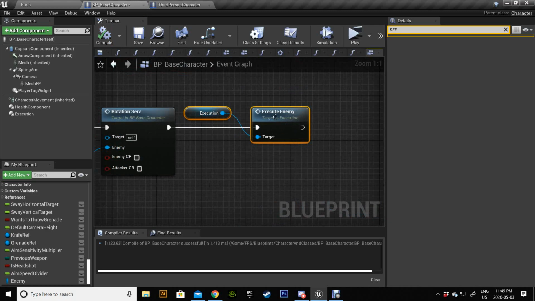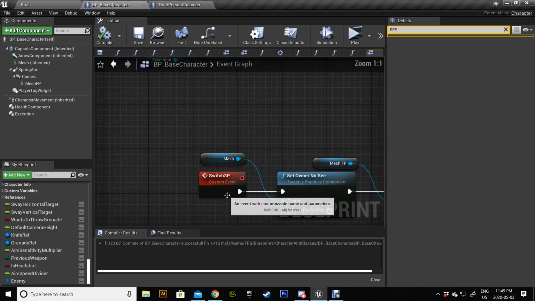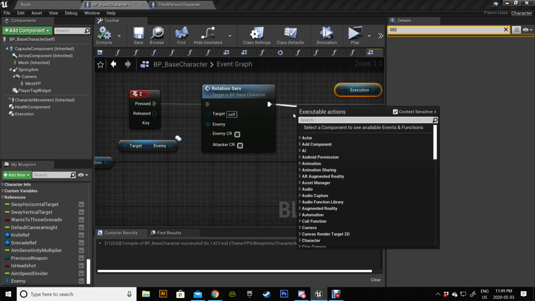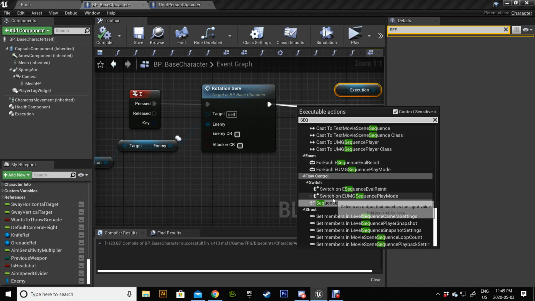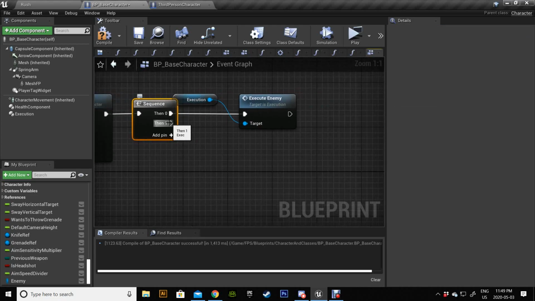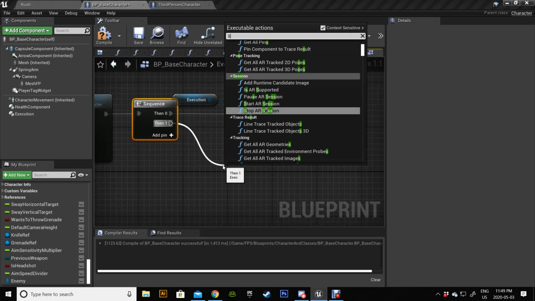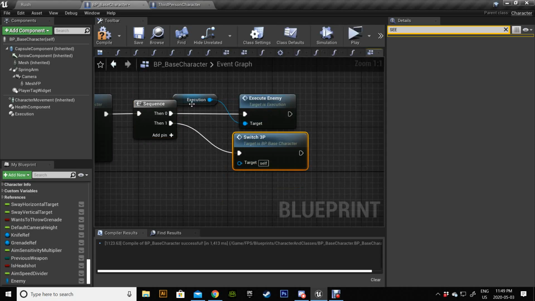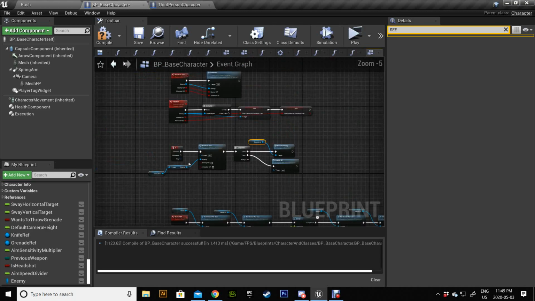and here, to actually call this event, we want to play it at the same time as the execution, not before or after, but at the same time. So we have to call a sequence and switch 3p.